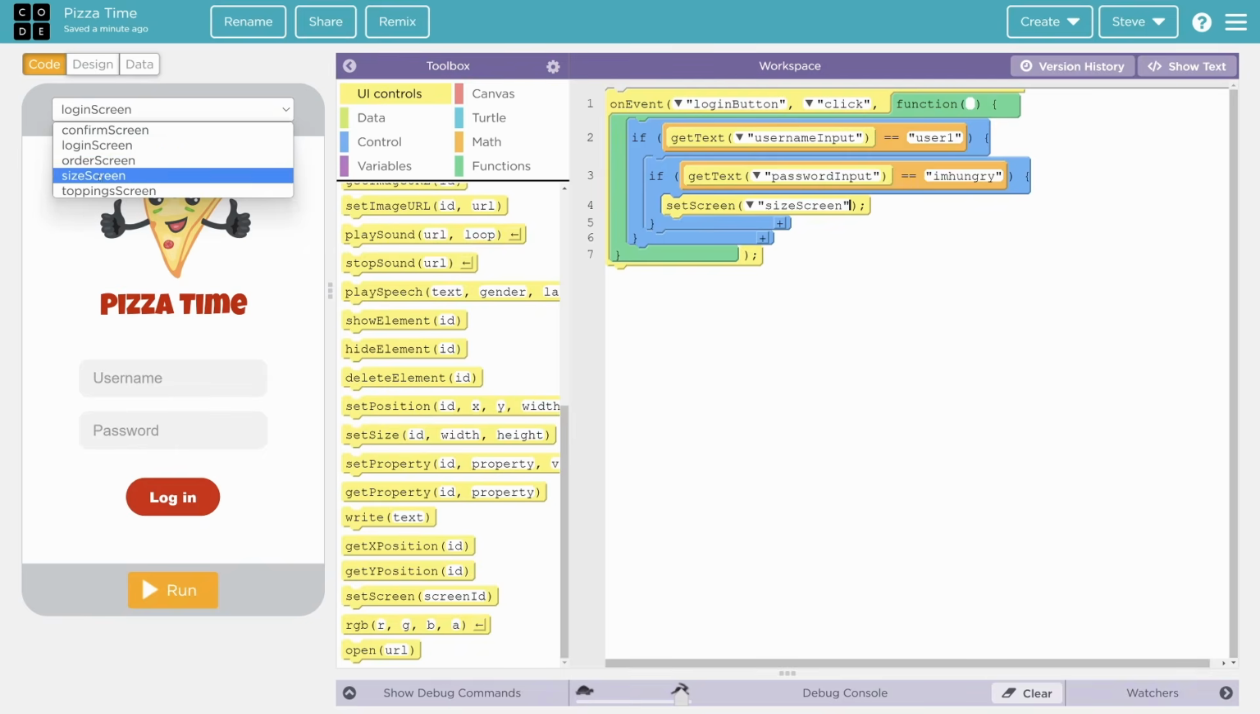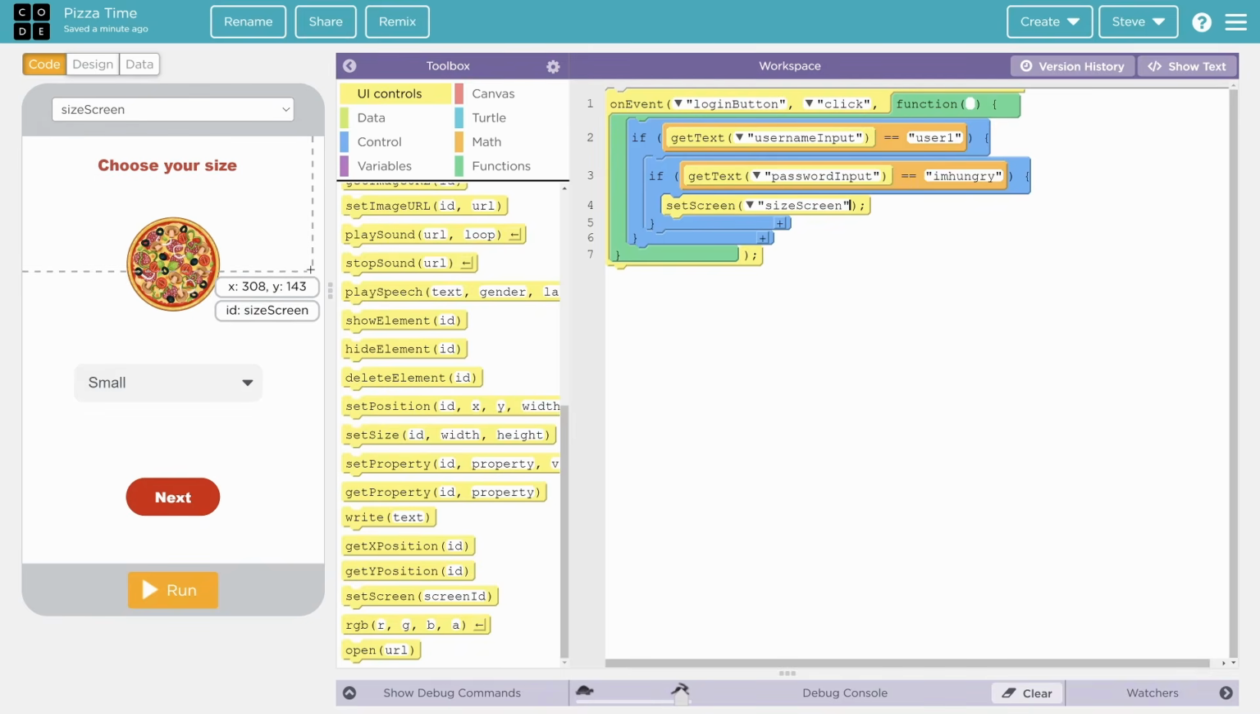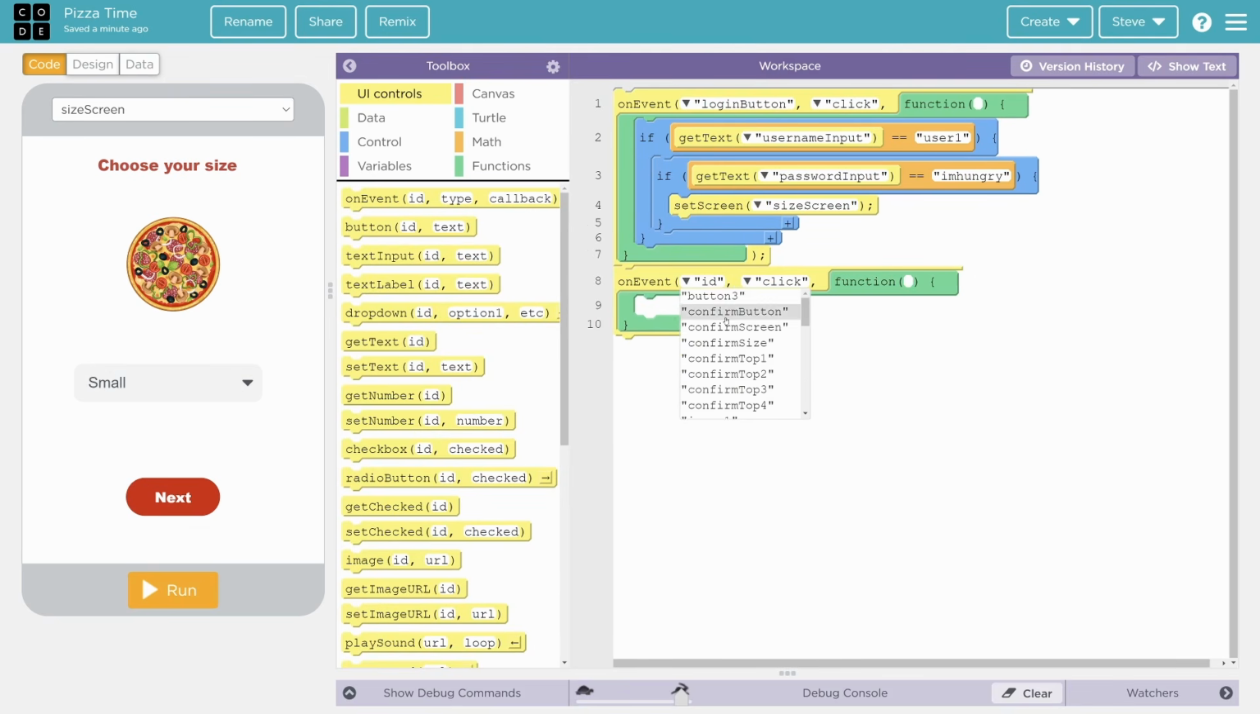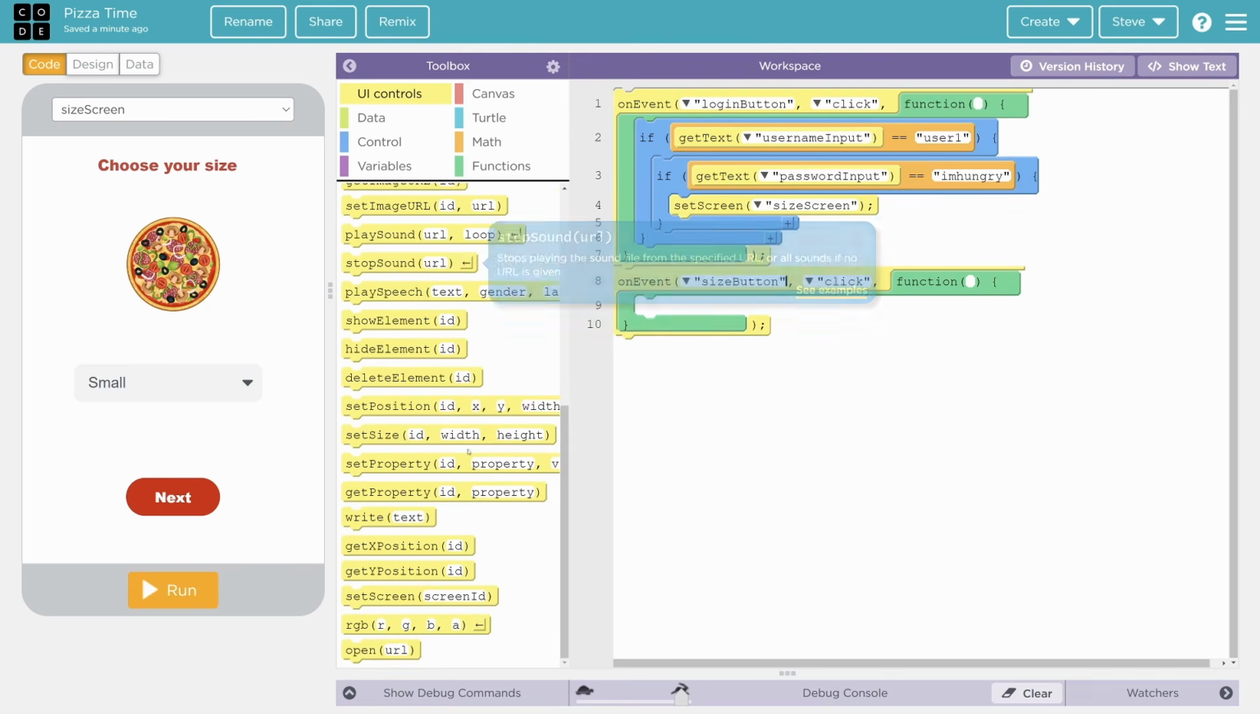So let me show the size screen and we'll go ahead and make this work. So here on the easy version of the app, there's actually no coding required. Nothing actually happens when the user changes this drop down. So all we need to code at this point is the button, just to make sure that when you click it, it goes to the toppings page. So let me scroll back up. A new event. This time it's going to be the size button. When you click the size button, all I need it to do is to set the screen to the topping screen.